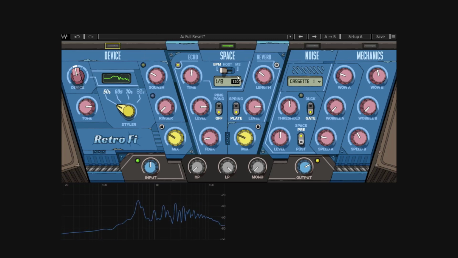Now, again, for the reverb, you can just turn the reverb and turn the echo off and on from here. So I'm going to be standing on just the reverb. Now, the reverb, by default, is going to be a spring reverb or a plate reverb. The length is going to be the decay of your reverb, and the level is the volume.